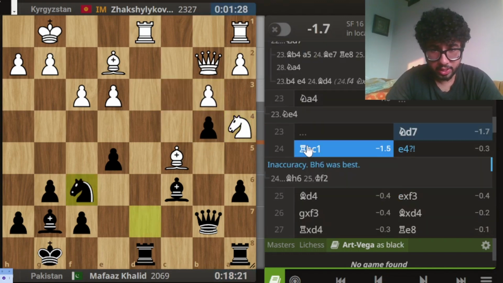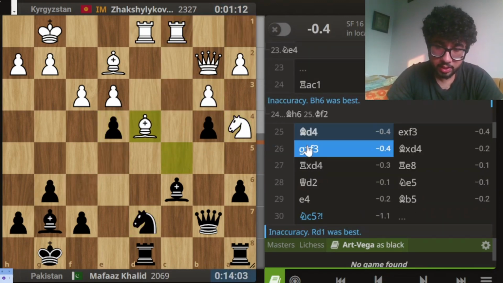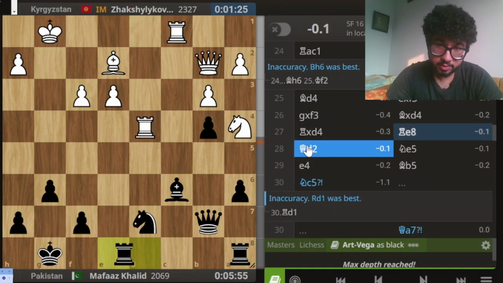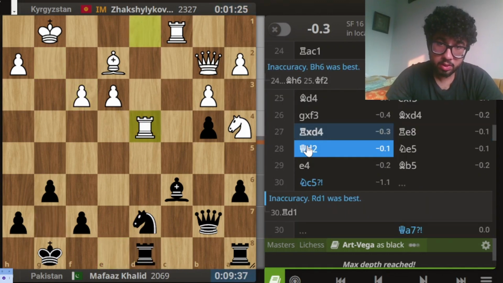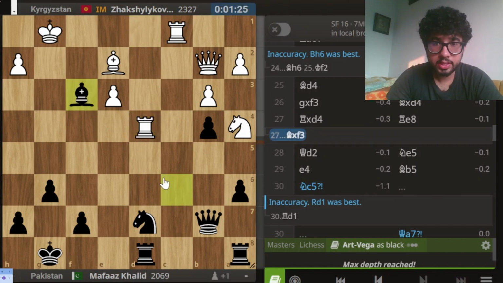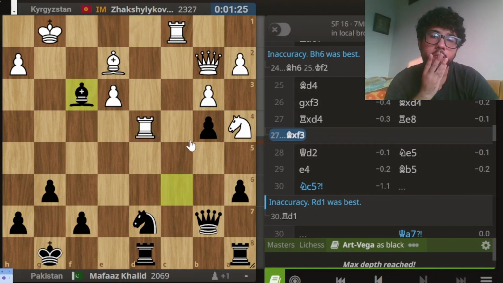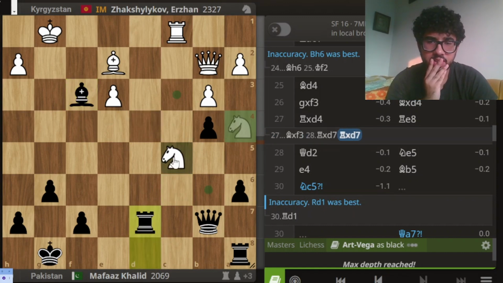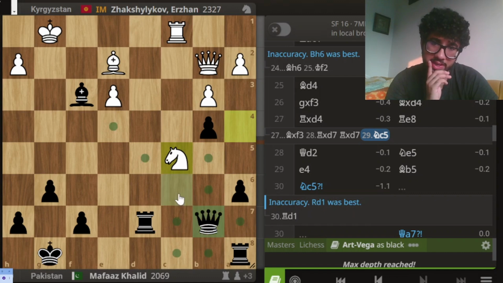Okay, in the game this line was played, let's see. Here, takes, takes, takes, takes. And now, why didn't you take over here? Why do you guys think he didn't take over here? What's the tactic? What's the underlying tactic? Yes. No. That's not the tactic. Is this the tactic? I guess this seems like the tactic.